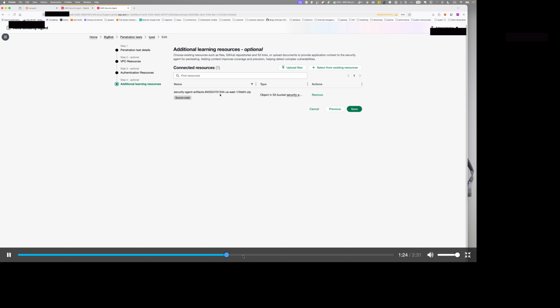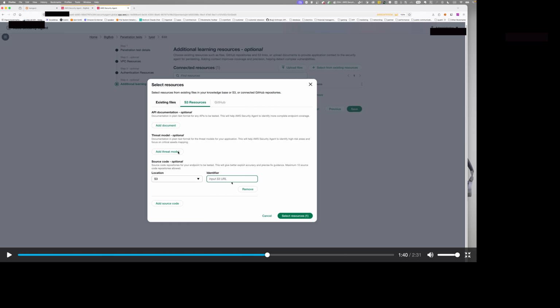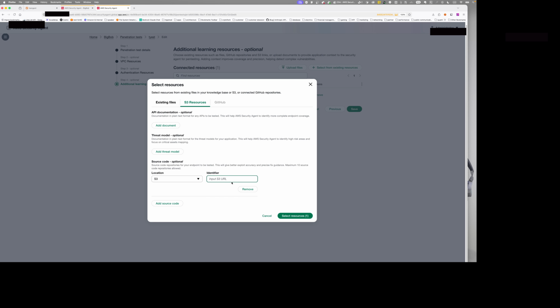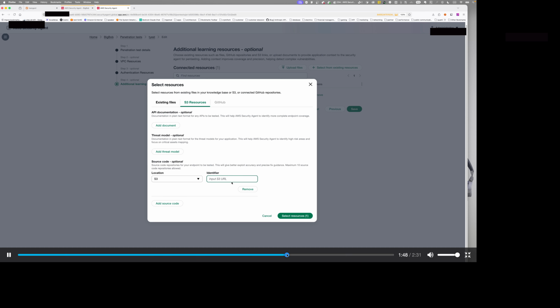You can see from this page that except the source code, you can also add the API documentation or the threat model, for example, the STRIDE model doc here, so the agent can learn more about the context.